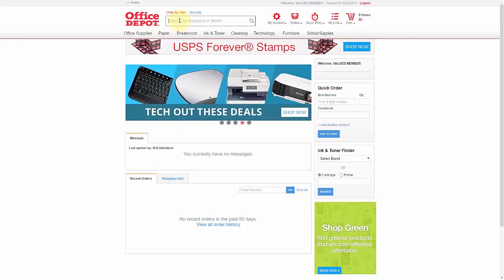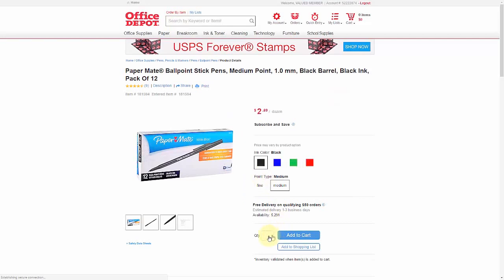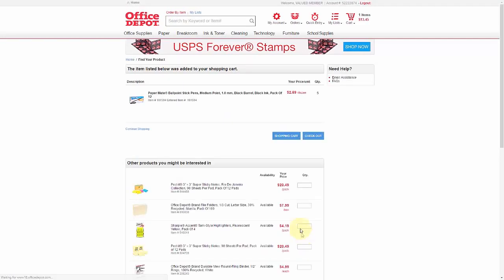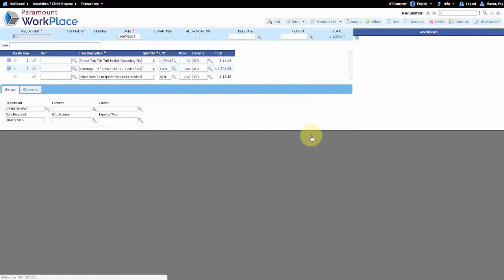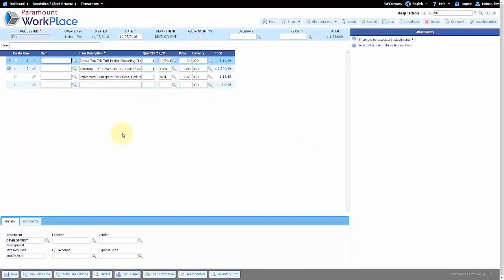I can search for and find the items using my different options here. I can search by keyword and by item number to find what I want. Once I find what I'm looking for, I can enter a quantity, add those to my cart, continue shopping, add more items to my cart. When I'm done shopping, I check out. And when I check out, that item or items is now pulled onto the requisition. There's my 5 dozen ballpoint stick pins from Office Depot.